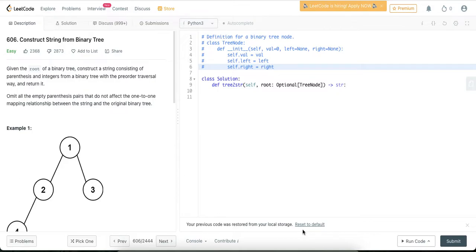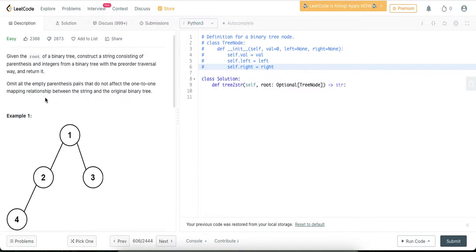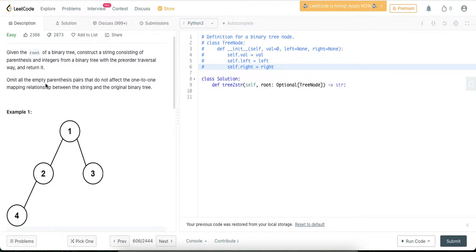Engineering. Today we're going to work on this LeetCode problem, constructing string from a binary tree. Let's start with the problem: given the root of a binary tree, we are asked to construct a string consisting of parentheses and integers from a binary tree with the pre-order traversal and return it. We need to omit all the empty parentheses pairs that do not affect the one-to-one mapping relationship between the string and the original binary tree.